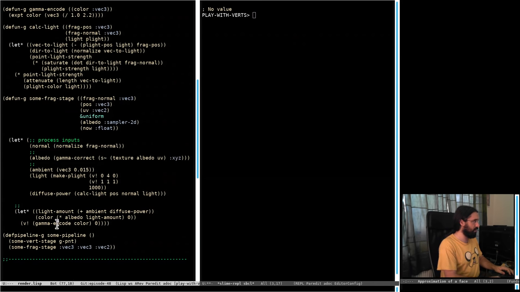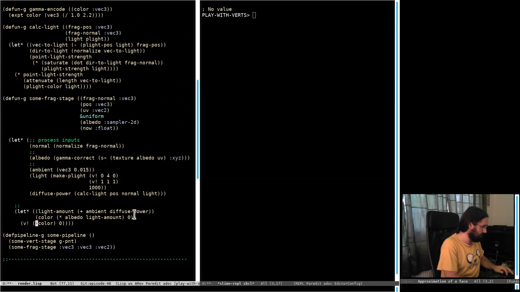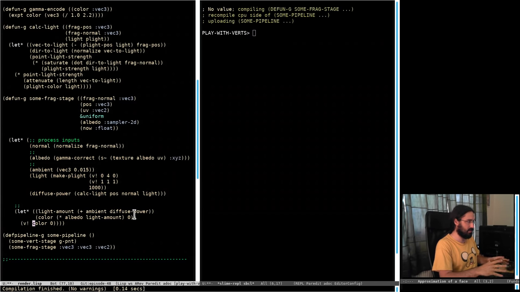Raising it to the power of 1 over 2.2. And I was doing that, like we discussed before, to bugger up the values, so that when the screen transforms it, we get linear values. We get the values we were intending. But the whole reason we're writing this into this frame buffer is so we can post-process it in another stage. So we don't need to be doing this yet. We just need to take the color and treat it as is. So let's assume that's gone right.